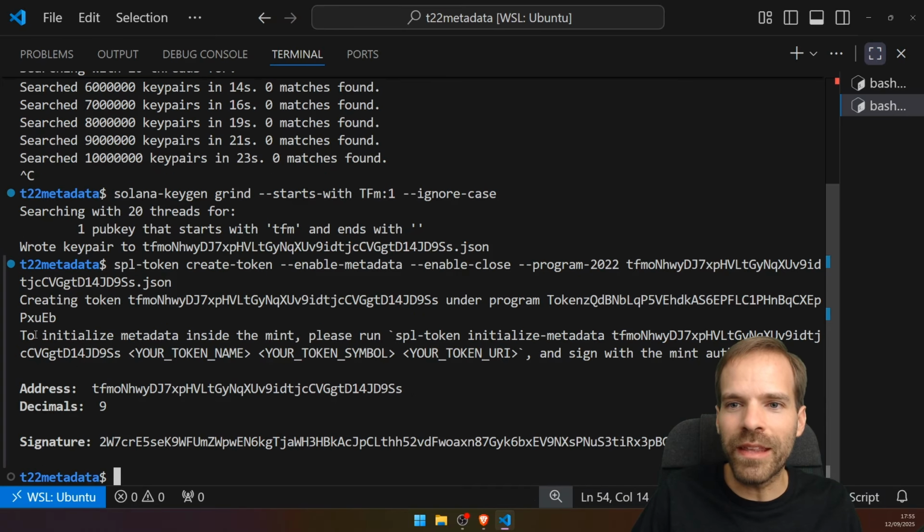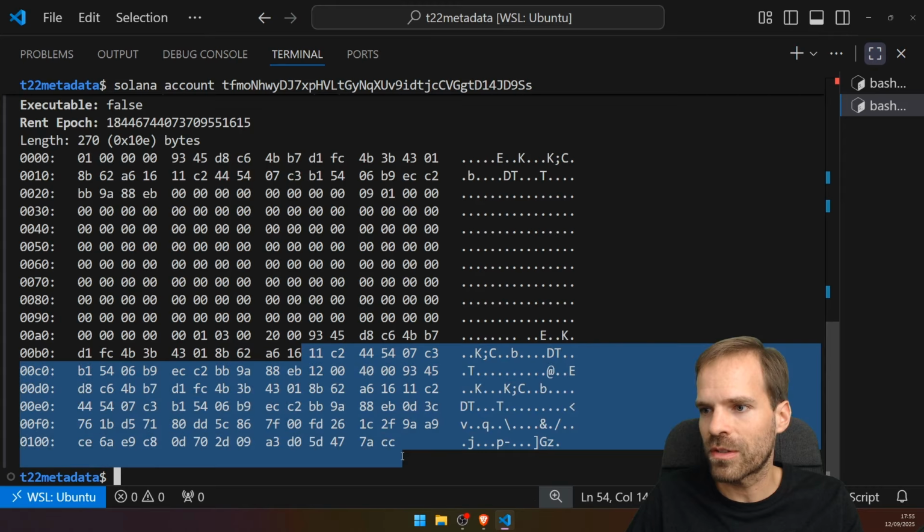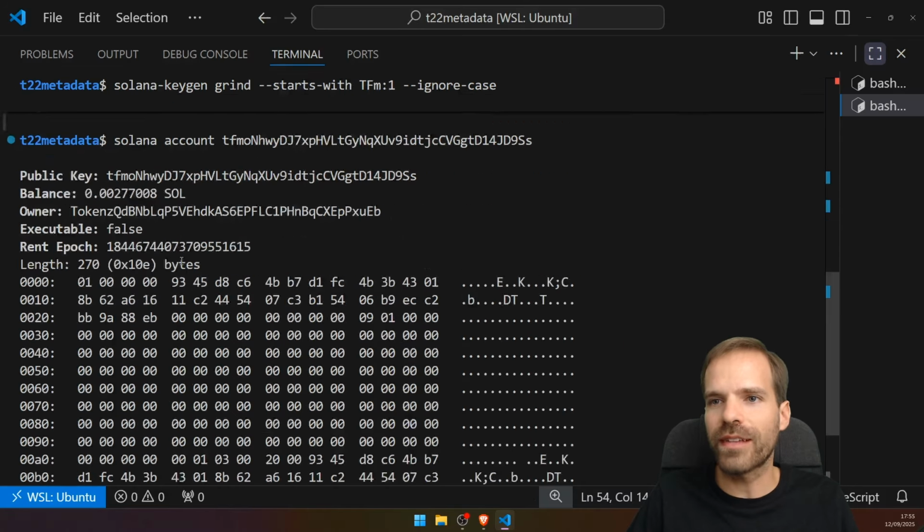So we said enable metadata. Now you tell me that I need to initialize metadata. But for now, if we check that, you don't have the metadata set like it's as before. We have those 2 extensions. And I don't want to initialize metadata on my own mint. I just want to have you point somewhere else.